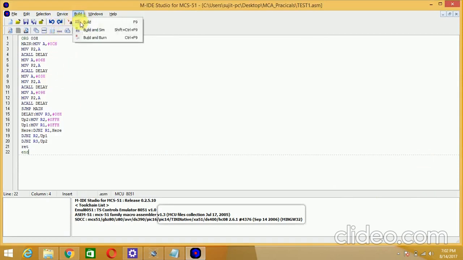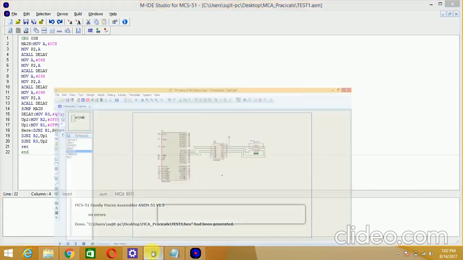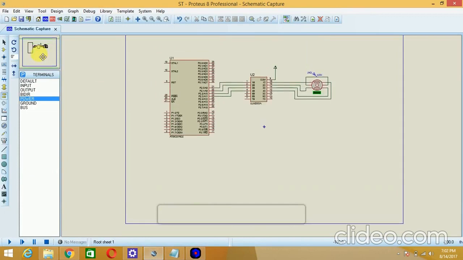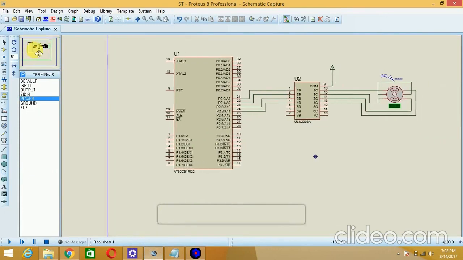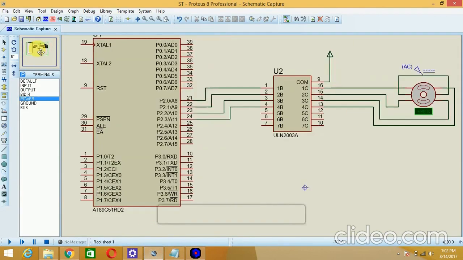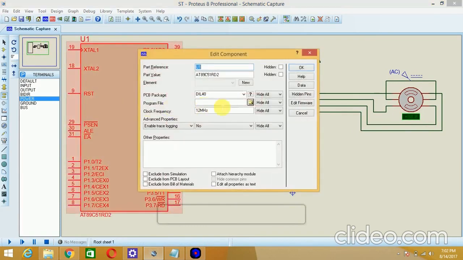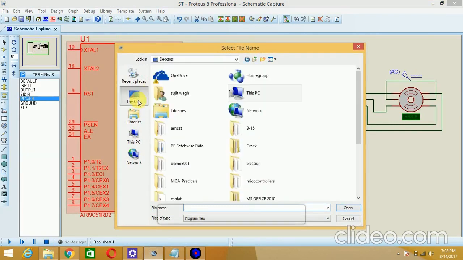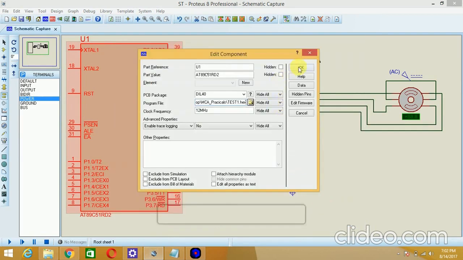Now you have to build your program so that the hex file will be generated. No error, hex file will be generated. You have to dump that hex file into the 8051 microcontroller. So here we will dump that code into the microcontroller. Okay, so I will just provide the path. The name of our file is test1. So just open this and just hit OK.